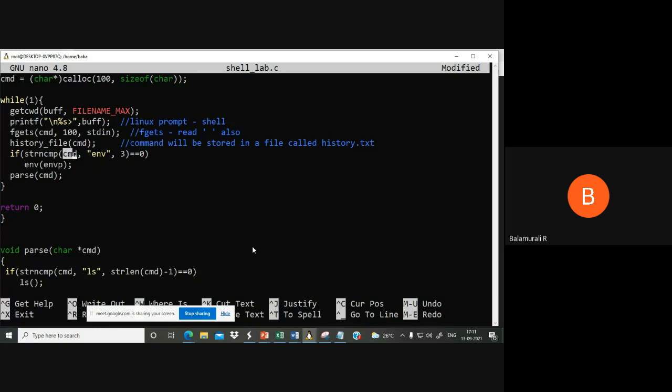So the string in CMD will be compared with this string. If the string in CMD is equal to env, then it will return 0. You may ask, what is this 3? It means you compare only the first 3 characters, nothing beyond that. So if the first 3 characters in CMD are equal to env, then it means that the user has given the command env.